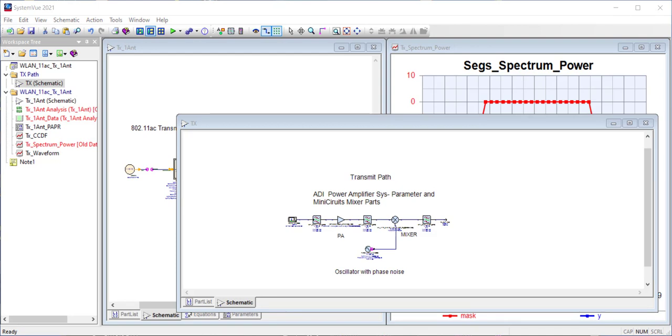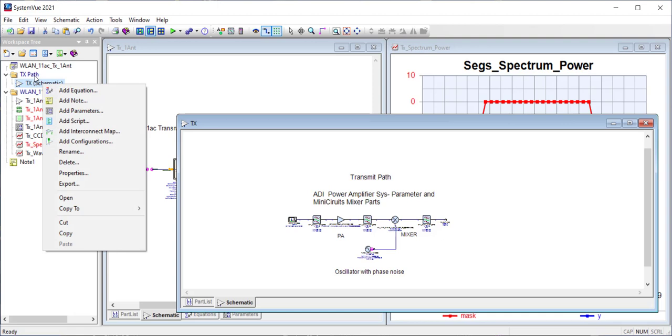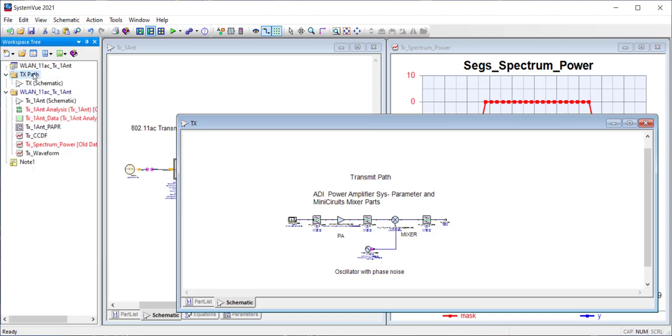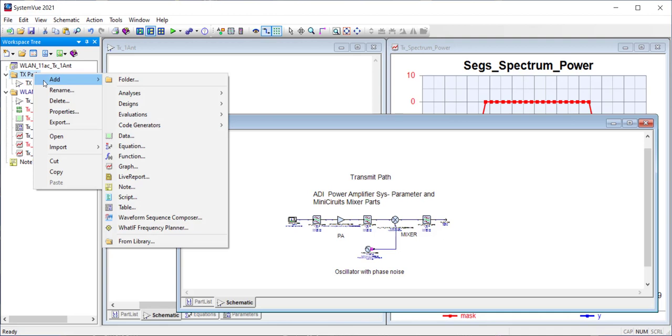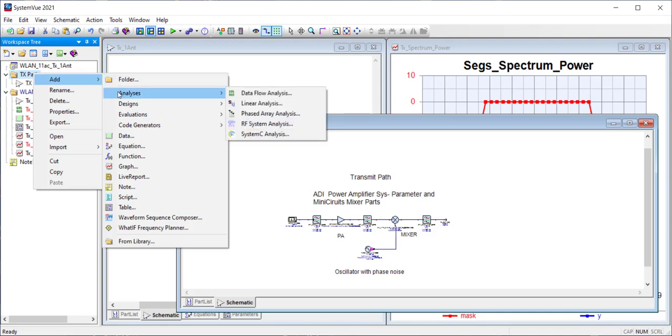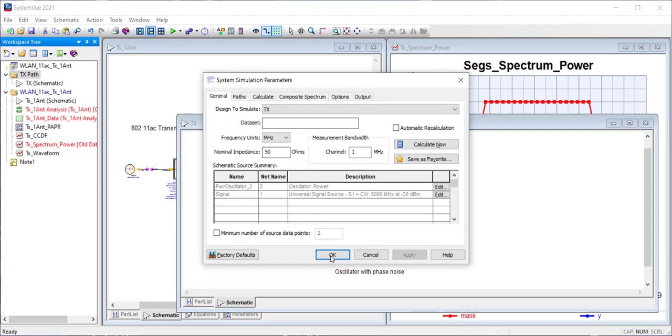So clearly, one can cut and paste from one workspace to another. There are other methods of bringing a workspace into an existing workspace. This is just one method of doing such. Now that I have the transmit schematic, I'm going to come here to the transmit path folder, add an analysis engine to this schematic, and we're going to add the RF system analysis capability. And we'll accept the default settings here.